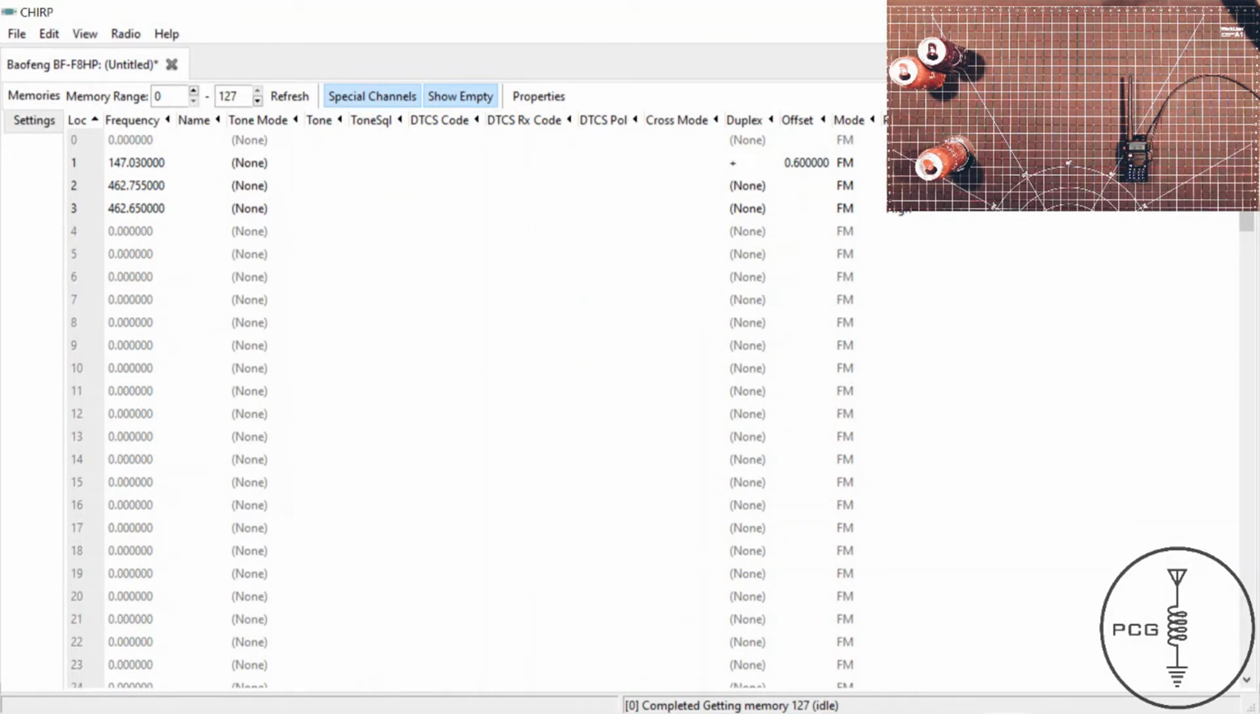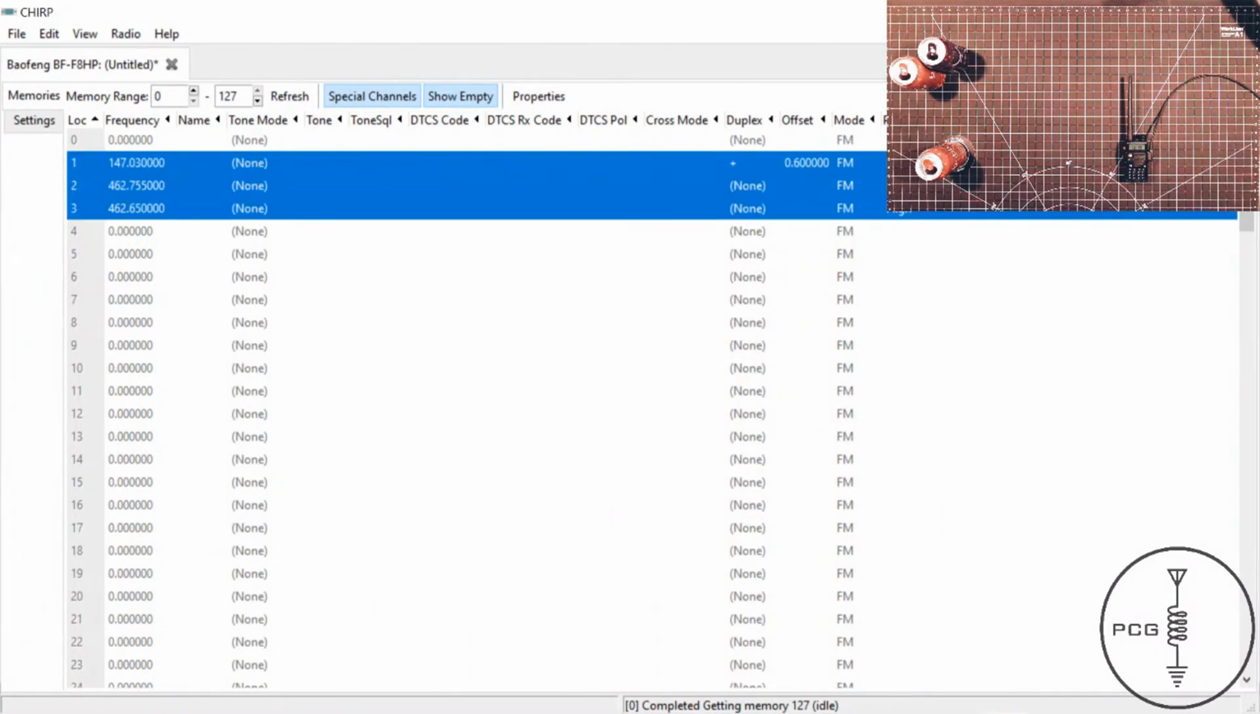As I mentioned before, if you're programming the radio for the first time, out of the box, the factory has some frequencies programmed into the radio, and you'll want to disregard those. For demonstration purposes, I've programmed some frequencies into the radio just to show you what you might see. So I'm going to go ahead and select all of those and delete them.